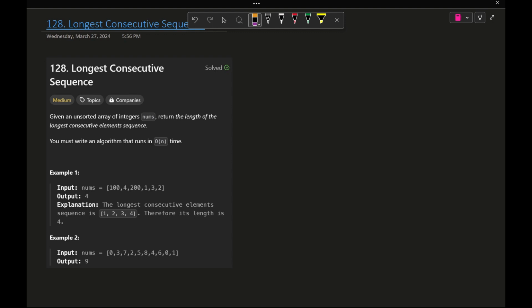This is the problem. Now let's think about the solution. How are we going to solve this problem? There is one way. We can sort this array and then iterate through the whole array and find the longest subsequence, but it will take n log n time, because the sorting algorithm takes n log n time. Over here we have written that we have to solve this problem in O(n) time. Okay, so now how are we going to solve this problem?